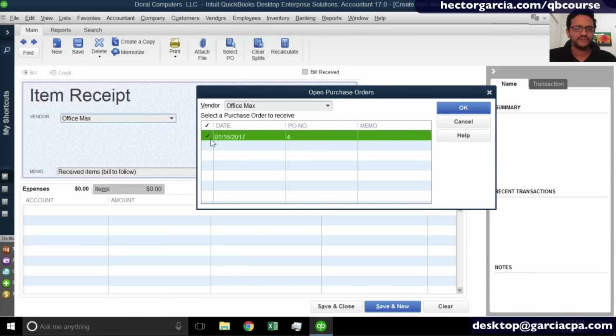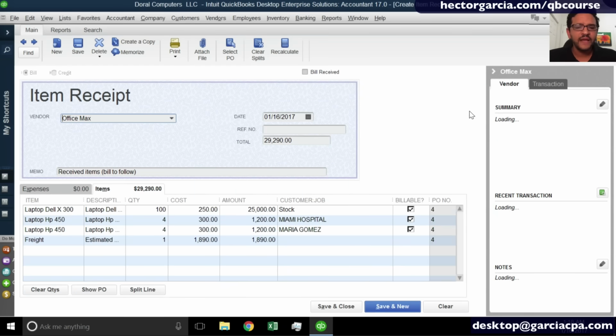Now some vendors just always keep it separate. They'll send you one bill per purchase order, and that's nice. But some vendors add it all together and join them. If that's the case, you want to match your vendor's billing system with your purchase orders. That way, it all makes sense when you're paying them and when you're reconciling your accounts payable with their accounts receivable. Anyway, I'll select that PO that I'm receiving, and then I hit OK.